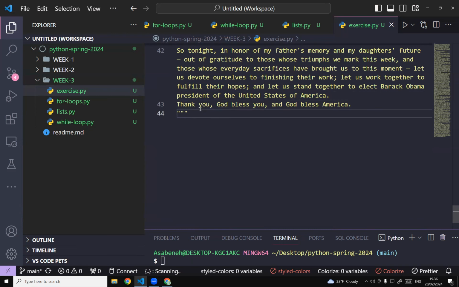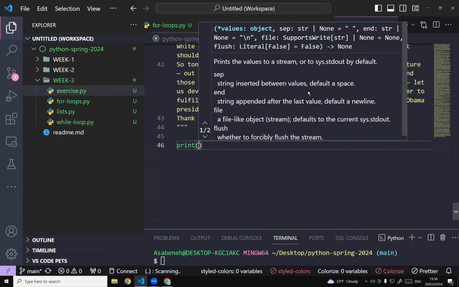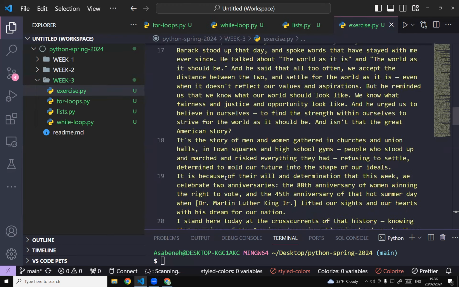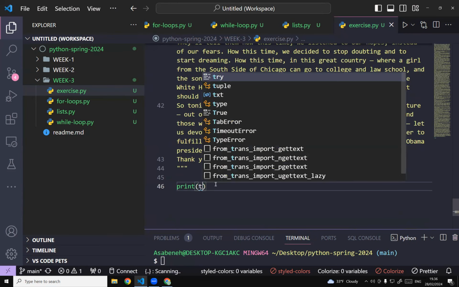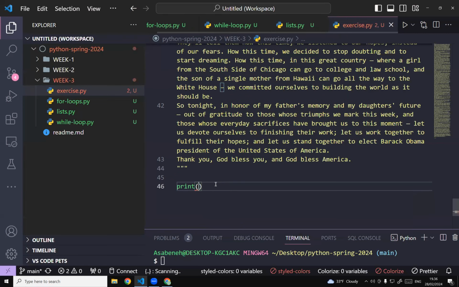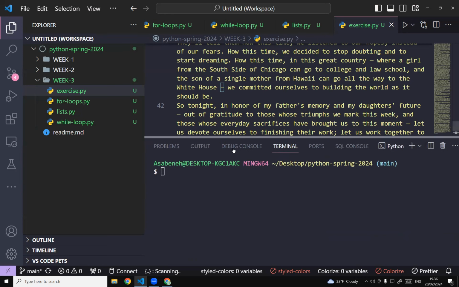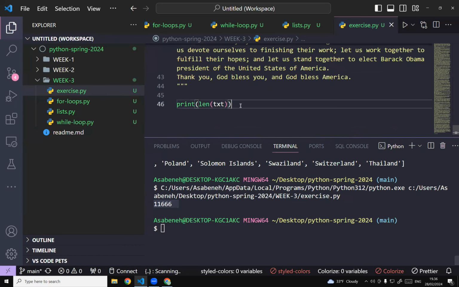Great. Now let's just print the text. Sometimes if you want to be very precise, you may call it speech, Michelle's speech or something, but for the time being, let's call it txt, some text over there. Print the length of txt. How much is it? I just counted the number of characters, including the spaces. So this doesn't mean anything. It's not important.